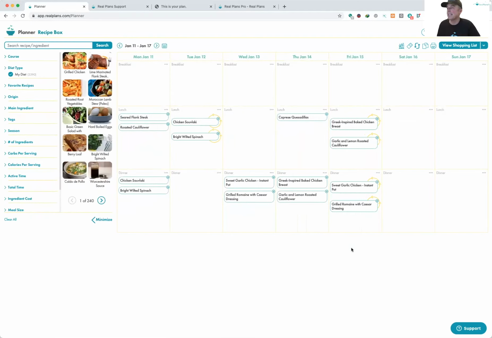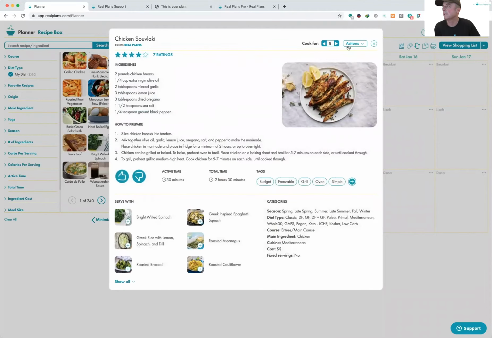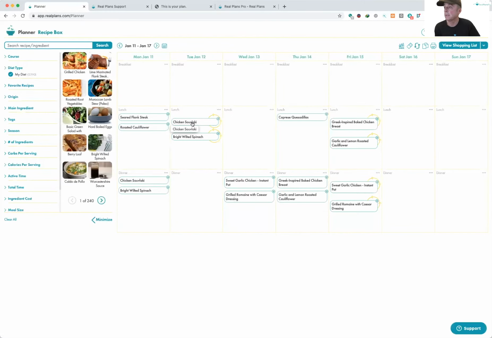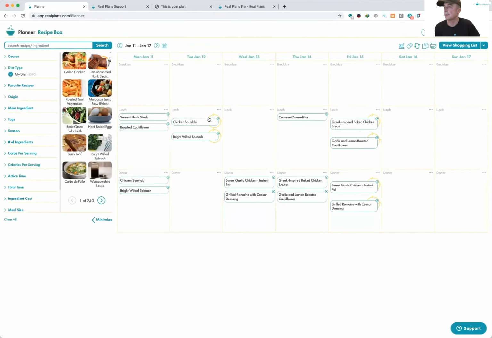Now you can see here the leftover side of things. The yellow symbol means the leftover. If I open up this recipe here, it says cook for 8. That means we're going to be actually cooking for 8 people. However, for the following lunchtime, it gives you leftover portions of 4. That's what this yellow symbol means.